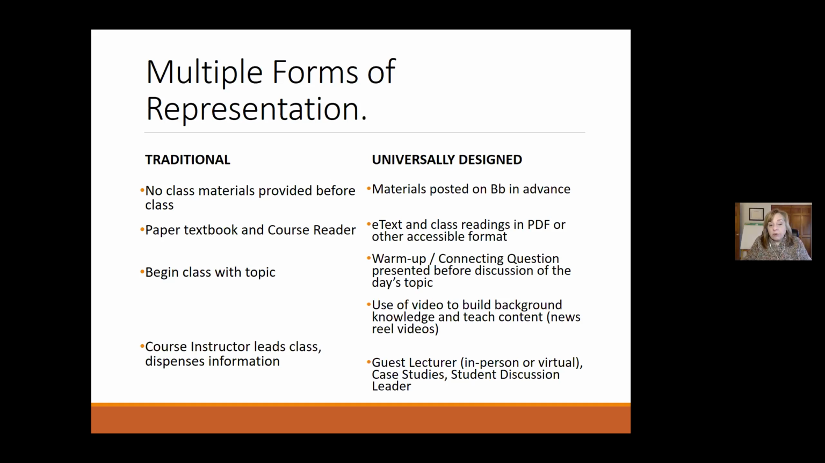And having guest lecturers certainly can help represent the content in a different way and certainly present a different perspective. Having students lead the discussion using case studies, these are all examples of ways to present the content in new and different ways, rather than just being the sage on the stage, as some say, being the only one, the instructor, the only one who can dispense the content.